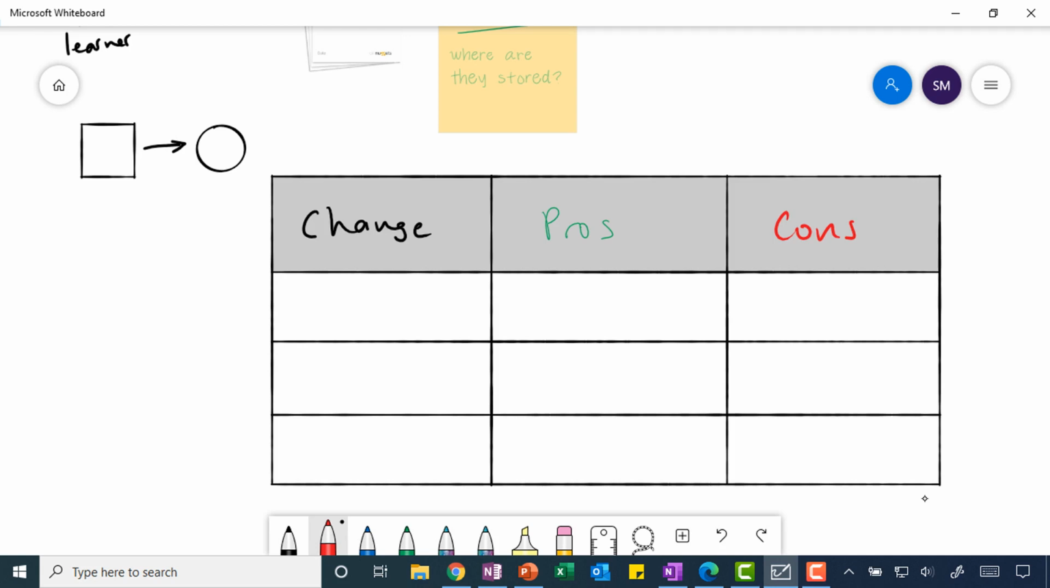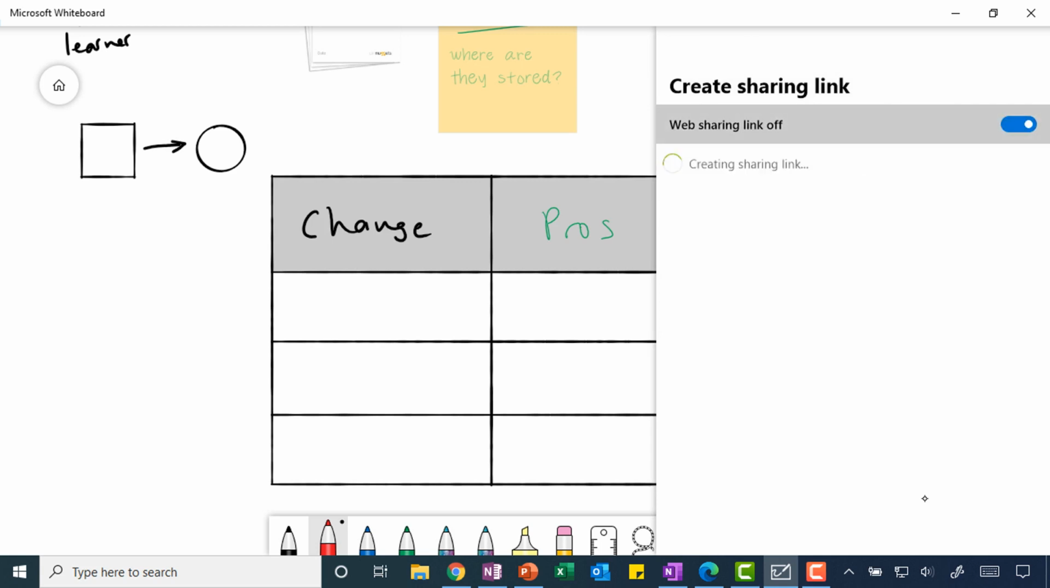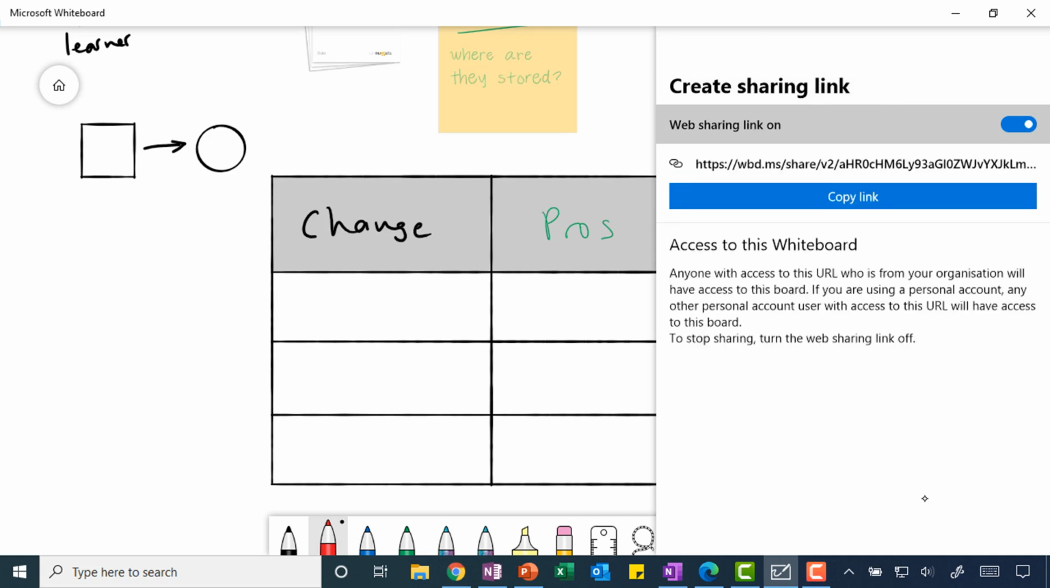So look towards the top right of your screen. You've got this button here to invite someone. So if I choose that, I'm going to switch this option here to turn on web sharing, and that'll create a sharing link. And notice that I can turn it off at any time as well. So I have complete control over whether my whiteboards are shared or not. But the idea is you would then copy that link and share it, probably over chat or in an email or something. So I'm just doing that in the background now.